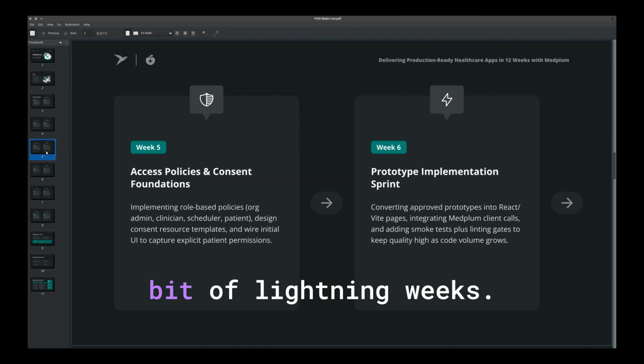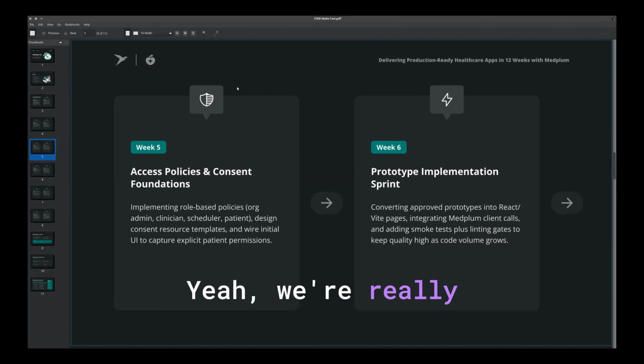We might need to do a bit of lightning weeks. We're really getting into it. Okay, access policies. We talked about that. This is policy, yeah.